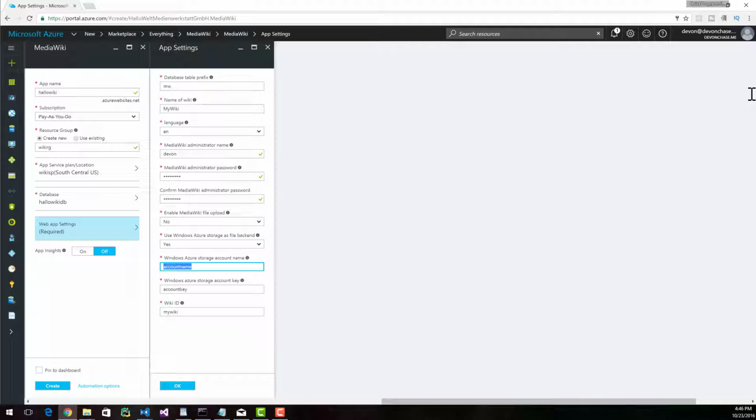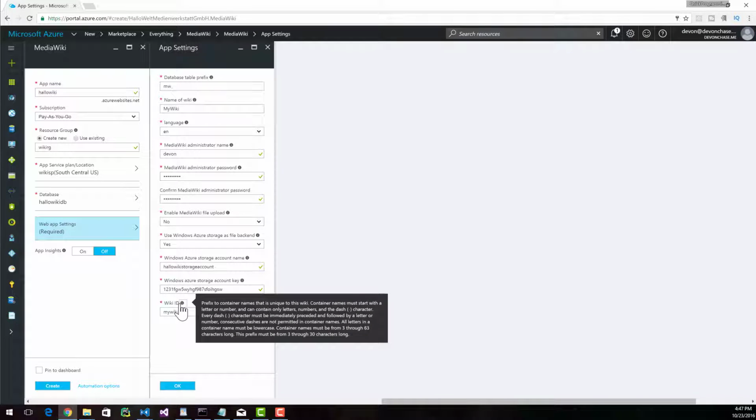You can name the account name whatever you want. It has to be all lowercase though, just remember that. And for the purpose of my account key, I'm going to basically give it a whole bunch of random numbers. In your case, what I would do is go onto a website for a random number generator and pick a random number. And it's good if it's alphanumeric and possibly includes symbols too. All that will be accepted by this. And just remember that you have to save that. So your ID, if you click this, it says the prefix to container names that are unique to the wiki.